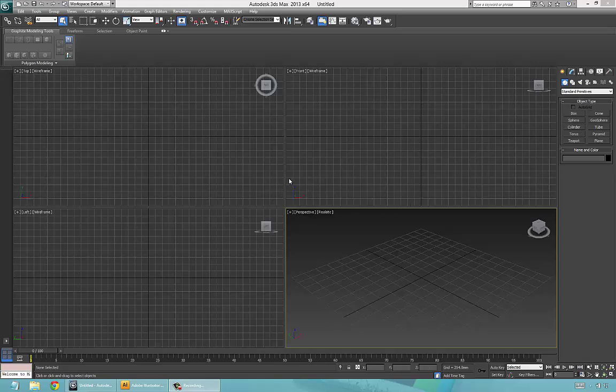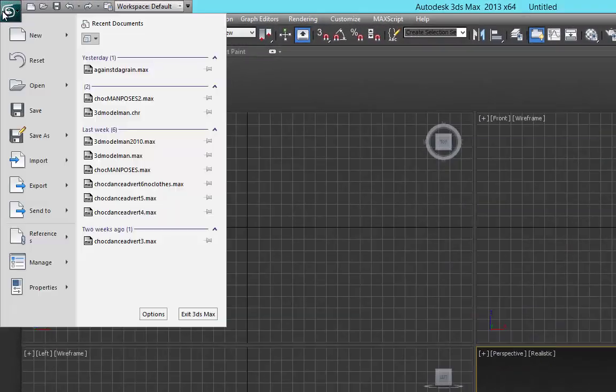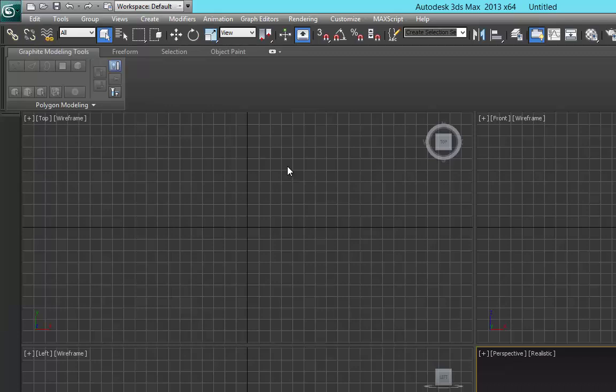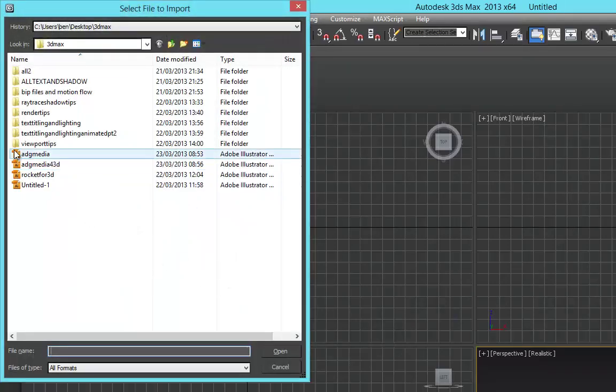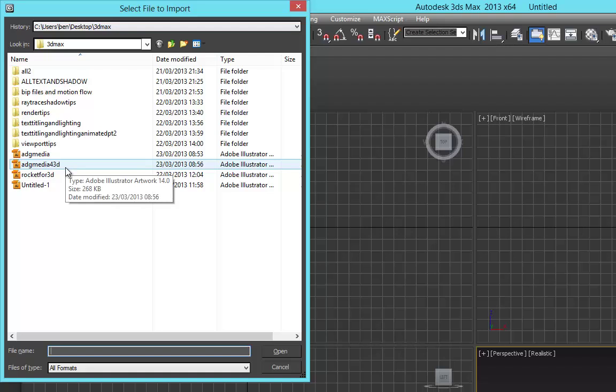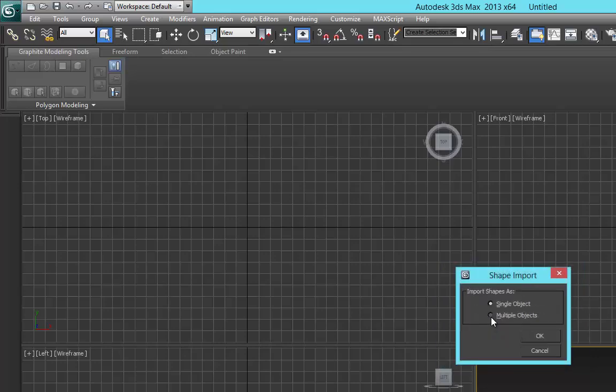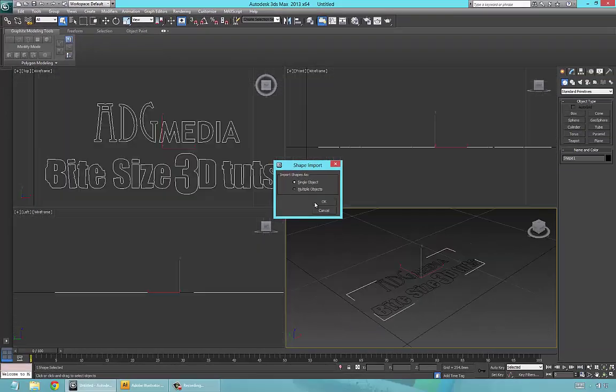Right now we're going to import the logo that we've designed in Illustrator, and we're going to make it into a 3D image. So just go to File, Import, look for the file. We saved it as ADG media for 3D, which is here. Open that, merge, yes, that's fine. Single object, yes, we want it as a single object. Right, we've got that there.